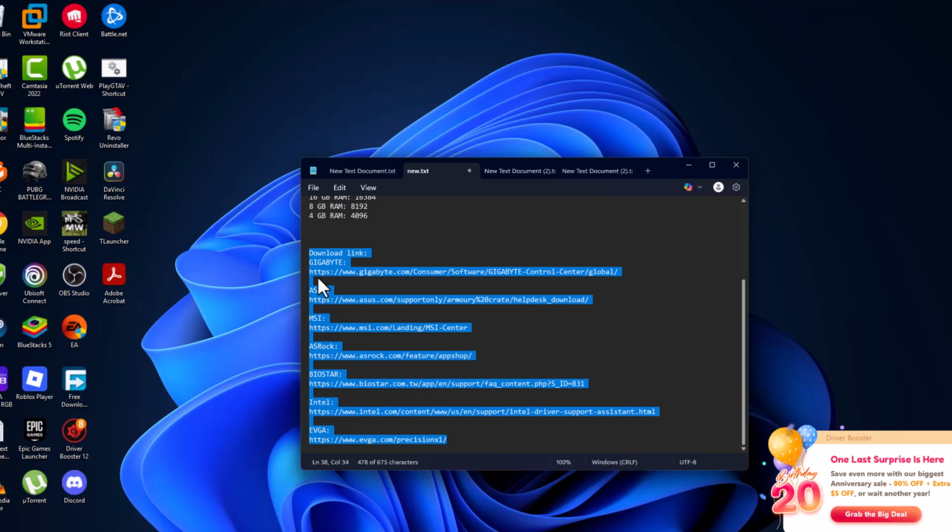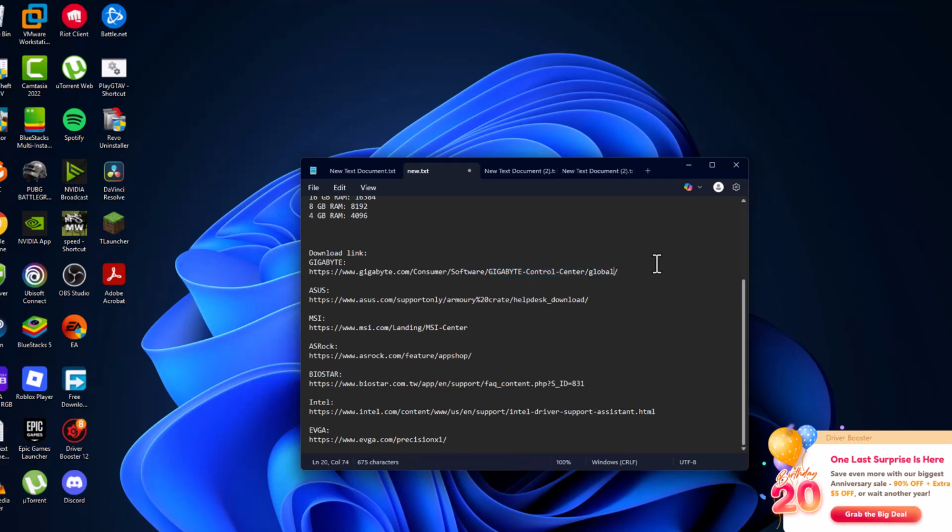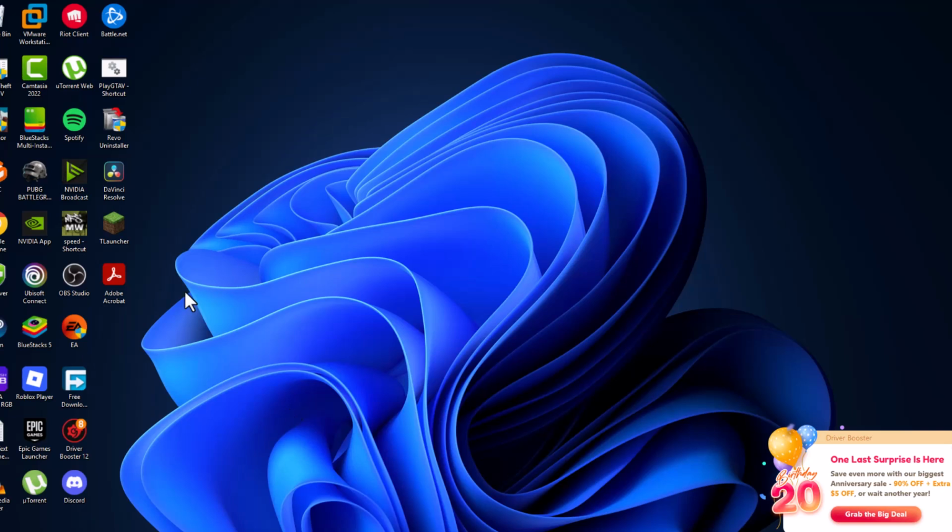To update the BIOS, you just need to select the link. It depends on which motherboard you use. In my case, I use a Gigabyte motherboard, so I have this software, Gigabyte Control Center. After downloading the related software for your motherboard, open it.